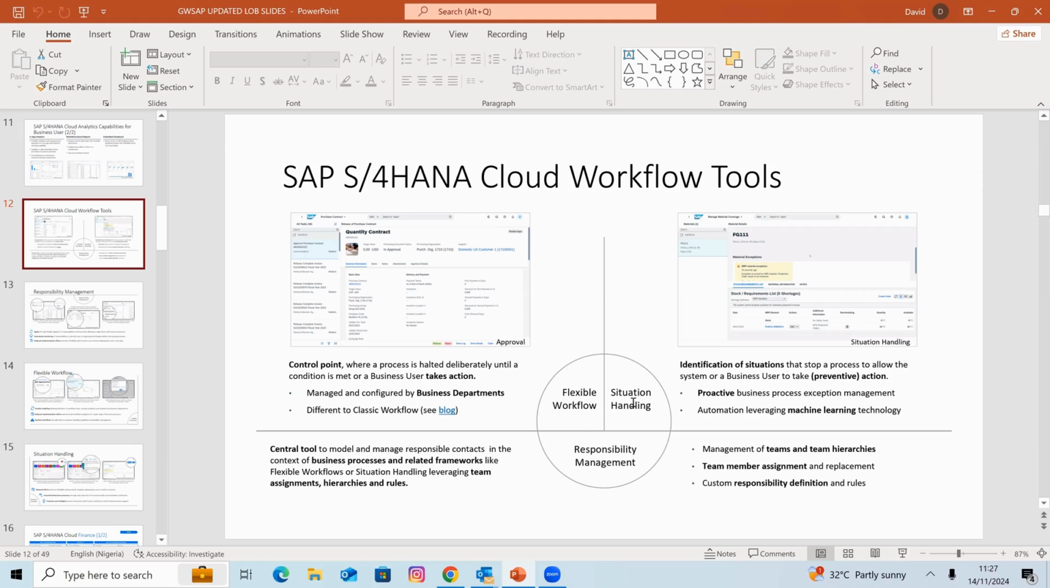Situation handling is a proactive business process exception management where it alerts you or escalates a particular process, maybe discounts to a particular customer or a contract that is ready for you. I'm going to show you this very shortly. These are built around S/4HANA to help you avoid mistakes and give you escalations where necessary.